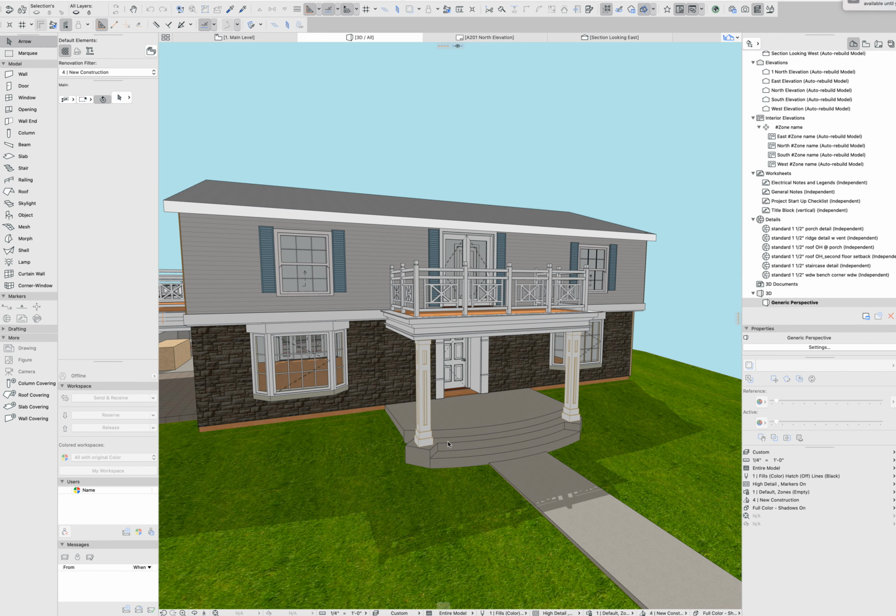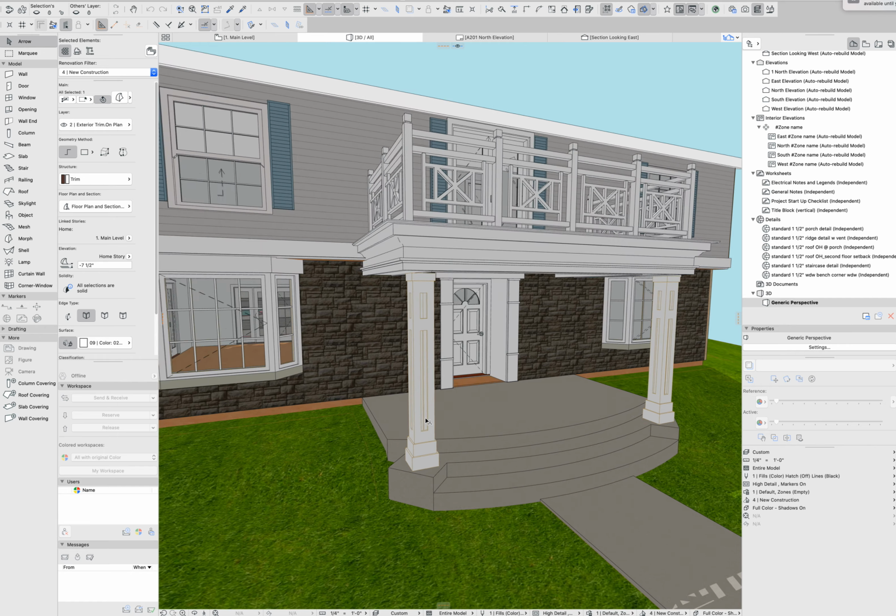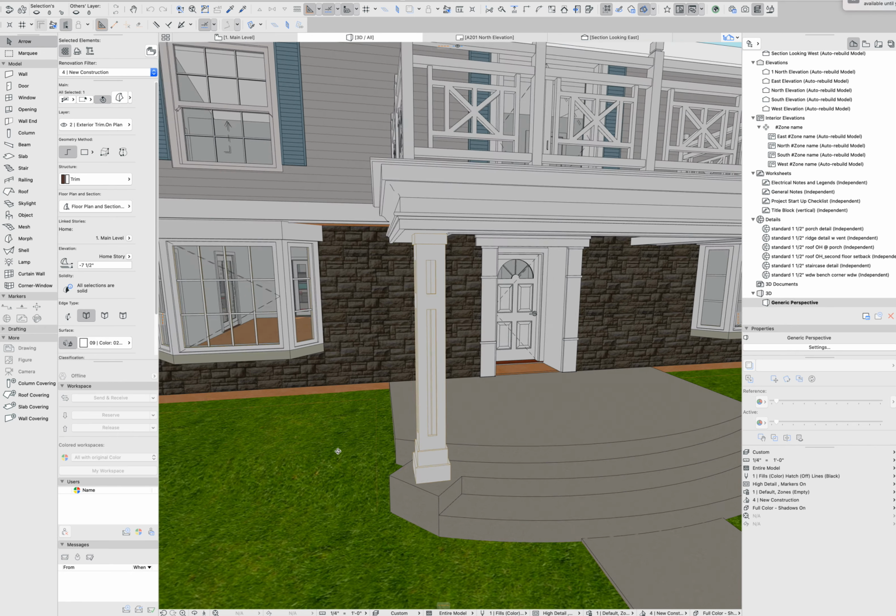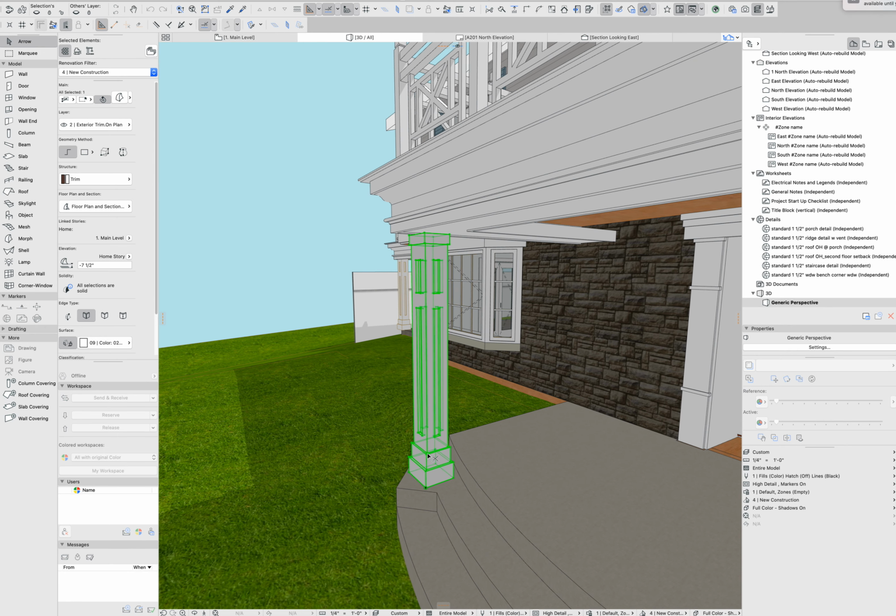Okay, we did this as-built model for a project, and I modeled the porch columns here out of morphs because they're slightly wider than they are deep. So trying to use a shell or even a column element with these reveals was going to prove to be more work than it was worth. It's possible to model this several ways in ArchiCAD 23.